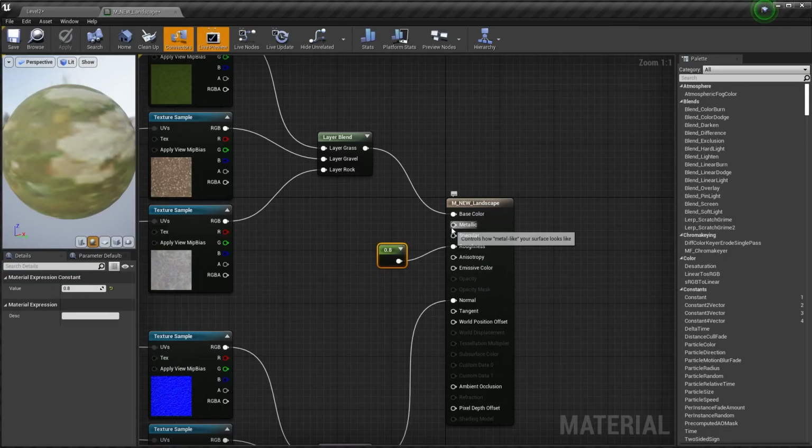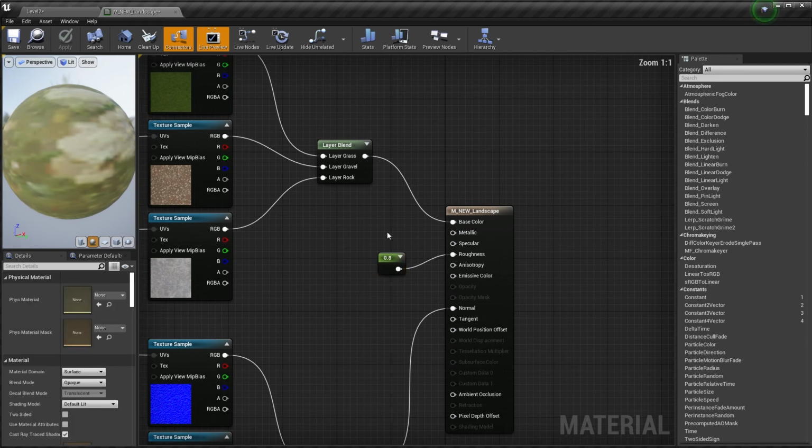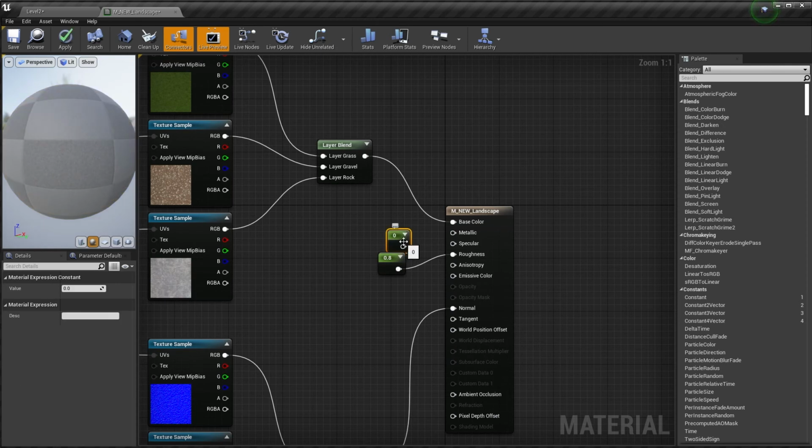But the other thing you can put in is metallic as well. It's grass and rock and things. It's not metallic at all, so you don't want to put those in. So metallic should really be 0. So let's plug that in.